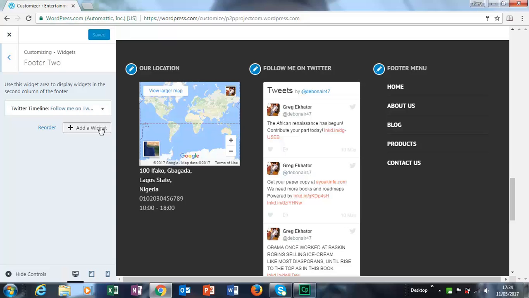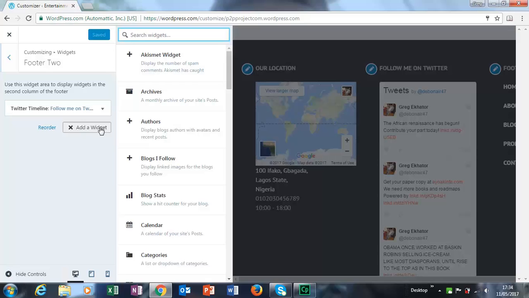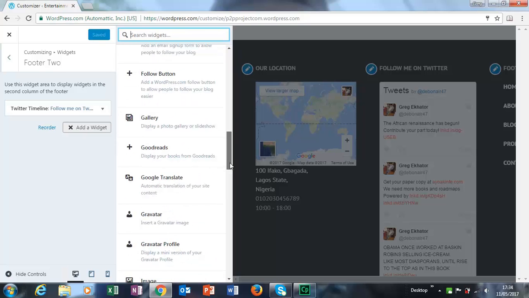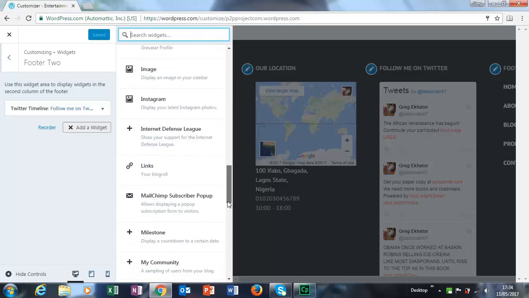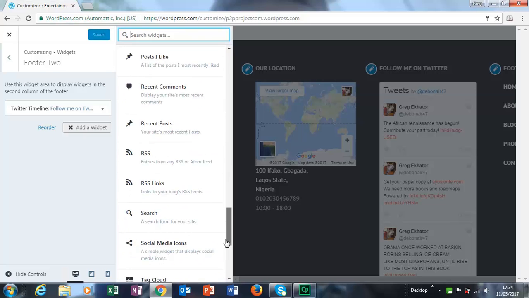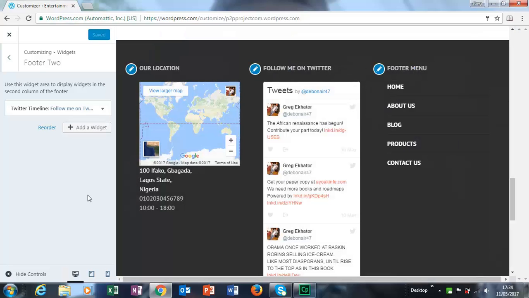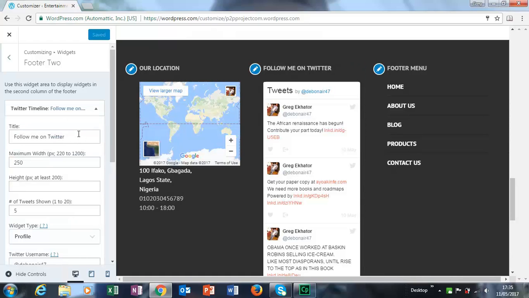And how do you do that? You just select it from the drop down. Right, so it's one of them. You just select social media icon, see? So that one is how you get that one. So once you add it, you now click on that to get it to open up. You add follow me on Twitter there, which is what you see here.